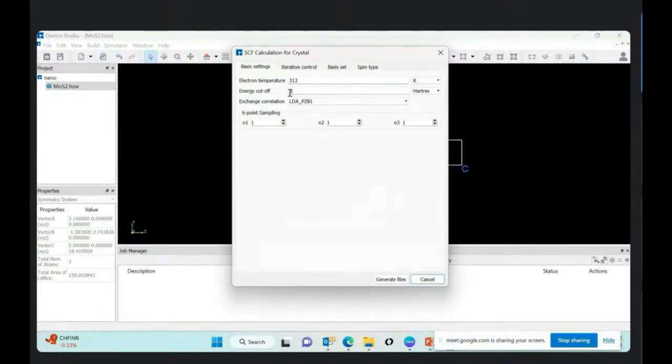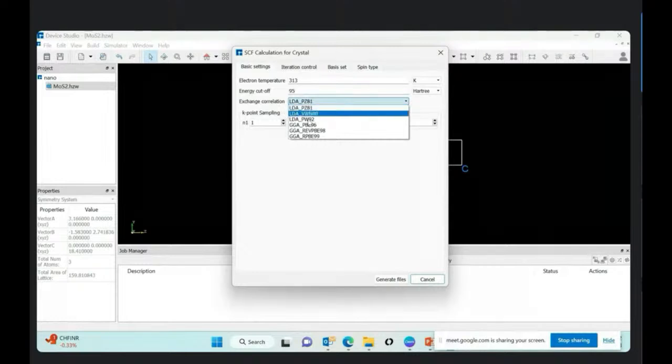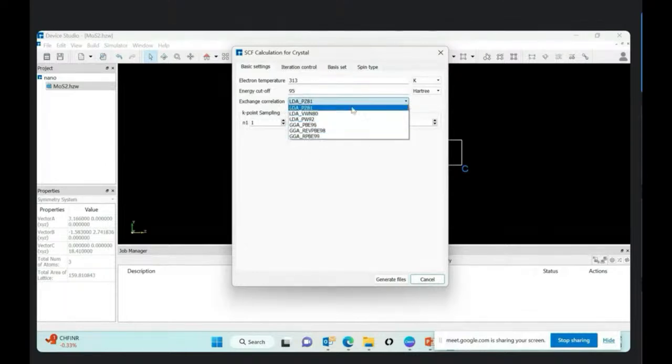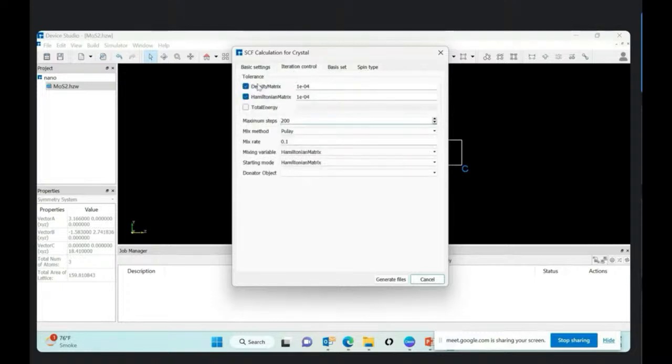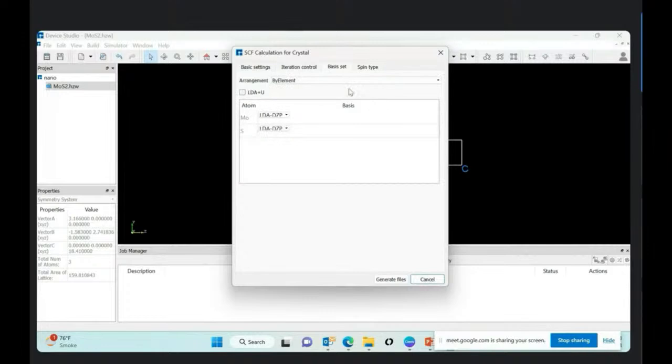Energy cutoff and exchange correlation functionals, LDA and GGA with PBE functionals, are mentioned. For hybrid functionals, we have a different tool. This is for simple LDA and GGA functionals. And k-point samplings are there. You can define the number of sampling points in A, B, C directions. This is iteration control. You can define the density matrix, Hamiltonian matrix, maximum steps, mix methods, mix rate, mixing variables, starting points. These are iteration control parameters and basis sets.